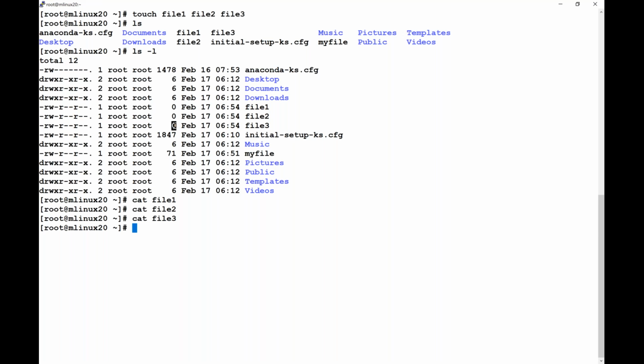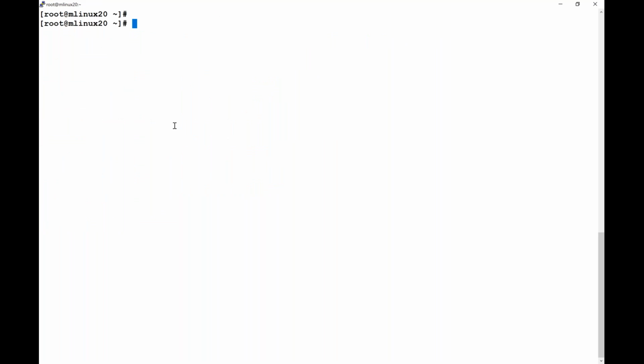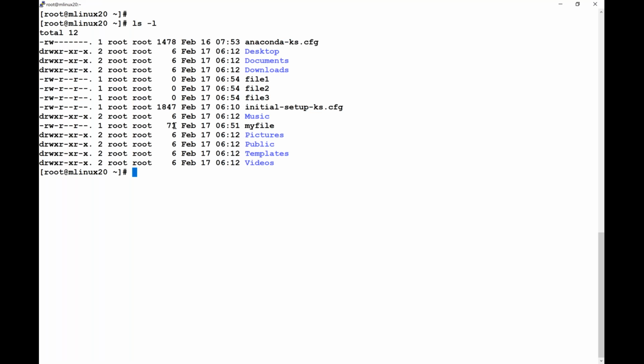Now, one more thing, guys. When I say ls -l, it is showing a huge output. Slowly and steadily, every day new data will be added. So here we have some 12, 13 files. Maybe in your location, you have 40 or 50 files. Then the output will be very big.